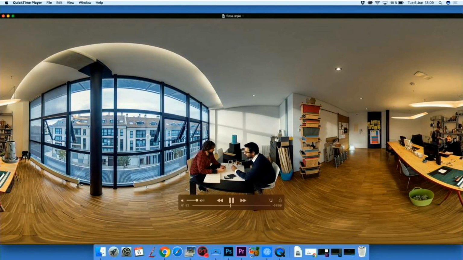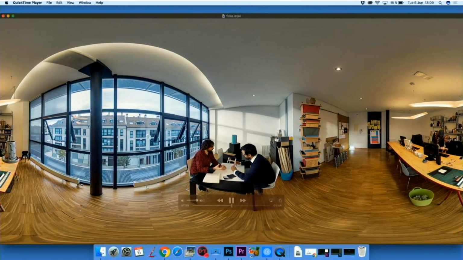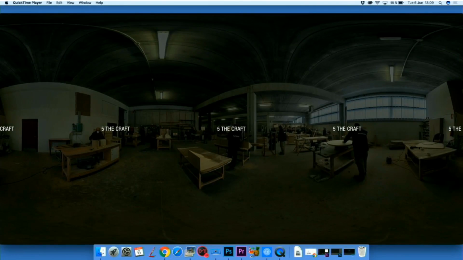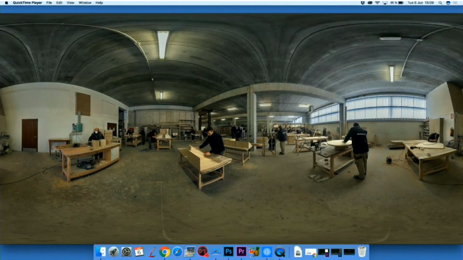I decided to do about 30 seconds per take, which is, I think, enough time so you can look around. On 360-degree video, you cannot have very short takes. You cannot have a 1-second take as in traditional video, because then you don't have time to look around.